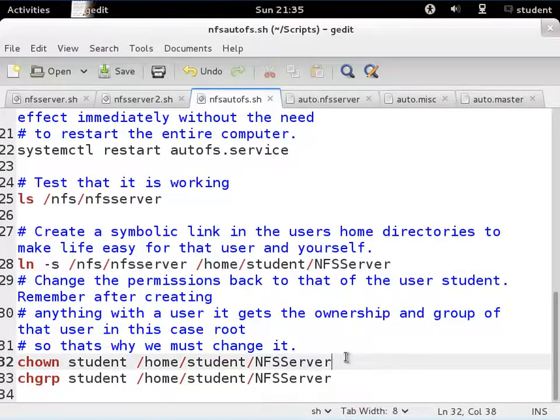Because remember, when you create something with root, it's automatically going to have the owner and the group be root, always. It's true for any user. If you create a file with student, or a folder with student, or a link, the owner of that file, link, or folder is going to be student for the user and student for the group every time. So you need to change it.